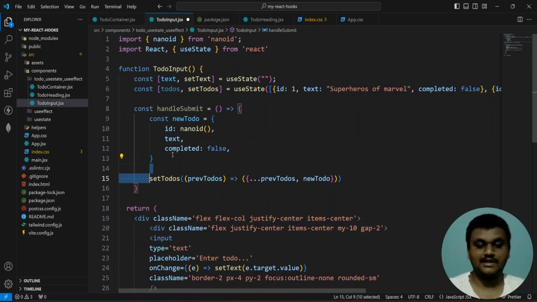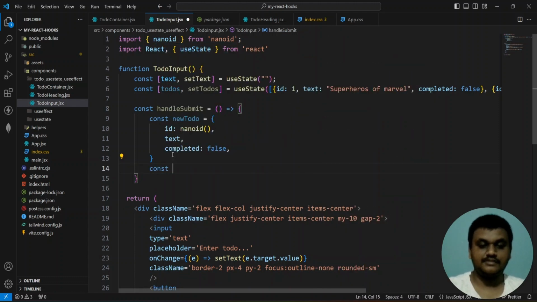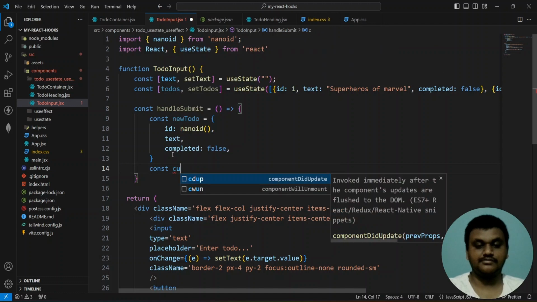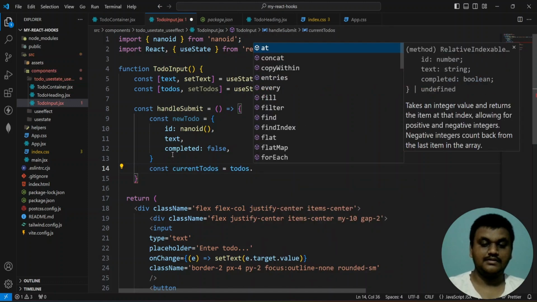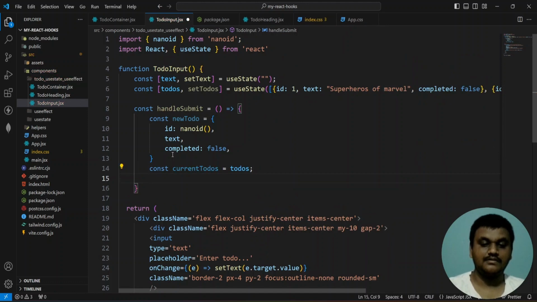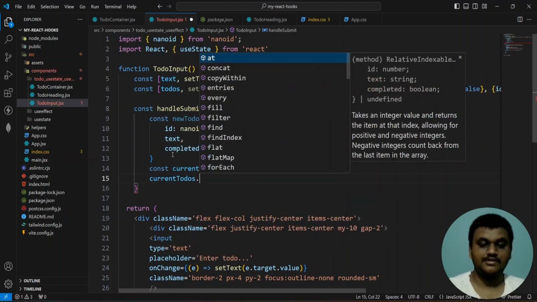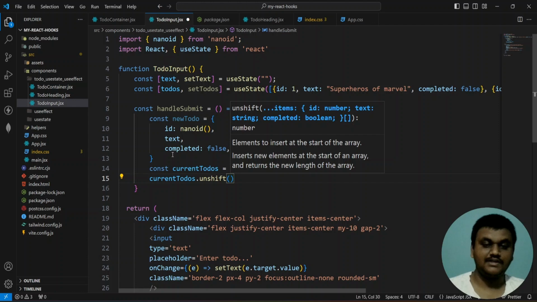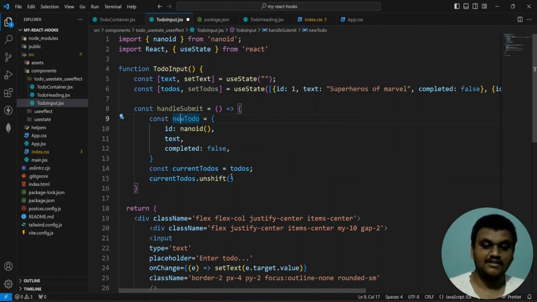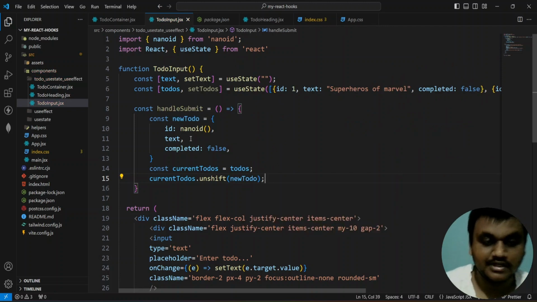we are going to do something different. We are going to first create current to-dos. Current to-dos equal to this to-dos, current to-dos dot unshift operation. Unshift operation means it will add the data. If we call unshift and pass the new to-do, it will take the new to-do in the first position.